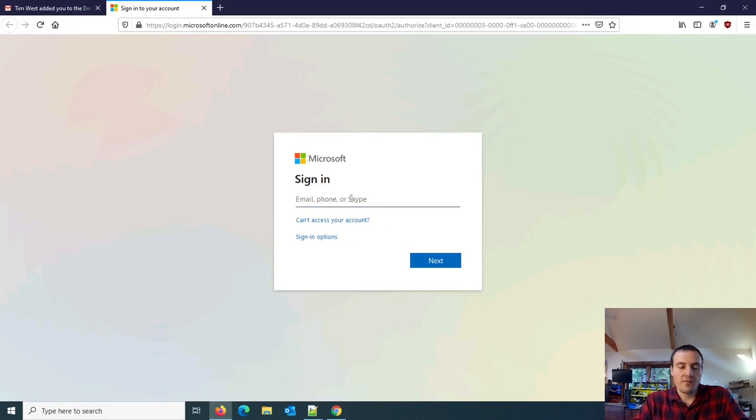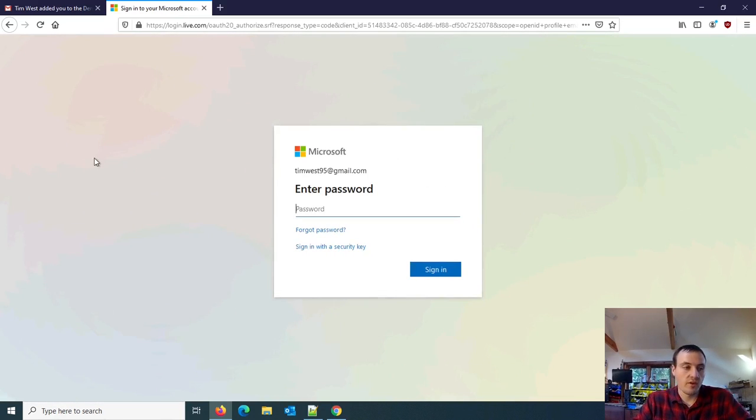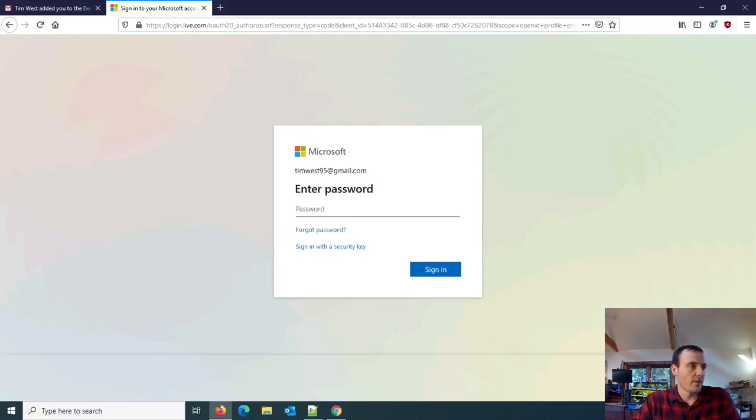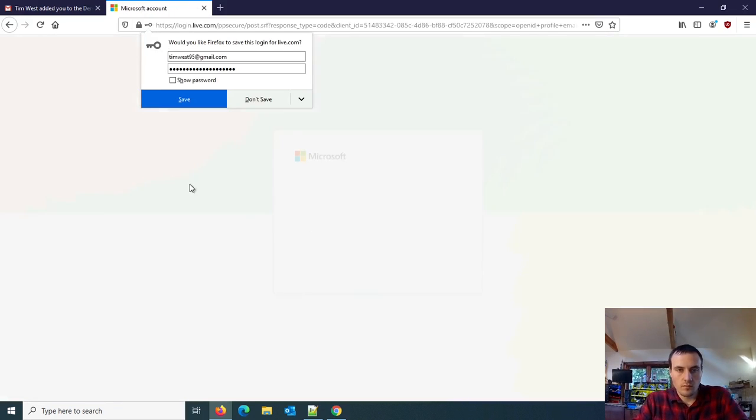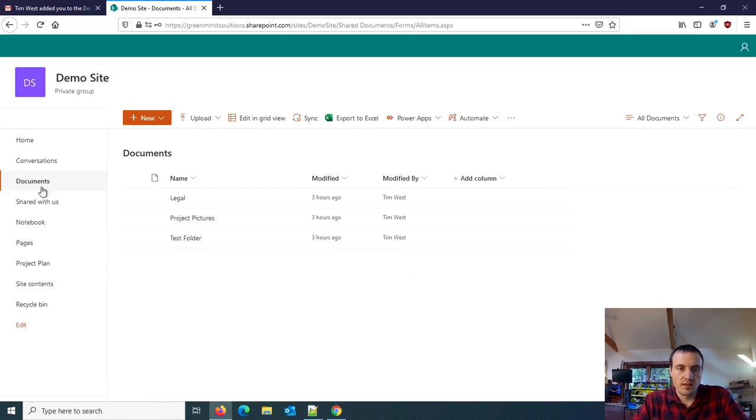Now I have a Microsoft account. You can make a Microsoft account for free. You don't have to buy 365. Okay. But I do have a Microsoft account already associated with that email. Let me just find the password for this in my password manager here. Alright, so I'm signed in, and now here we are.